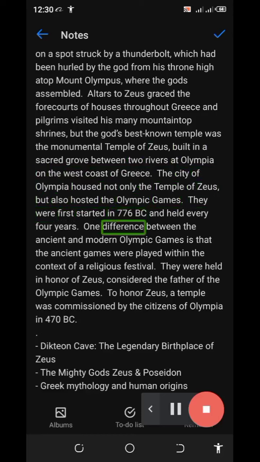One difference between the ancient and modern Olympic Games is that the ancient games were played within the context of a religious festival. They were held in honor of Zeus, considered the father of the Olympic Games. To honor Zeus, a temple was commissioned by the citizens of Olympia in 470 BC.